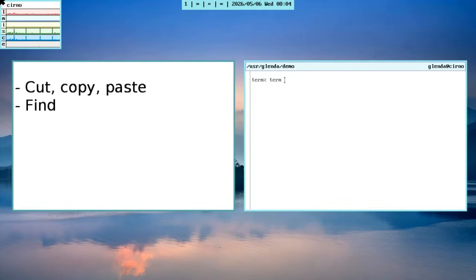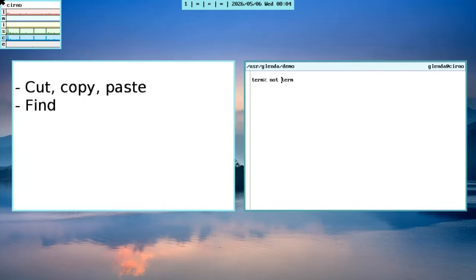Next is find. You can select a piece of text and then press Ctrl F to find another occurrence. Use Ctrl R for reverse search. If you don't have the text on the screen right in front, you can also use the menu bar to do the same.